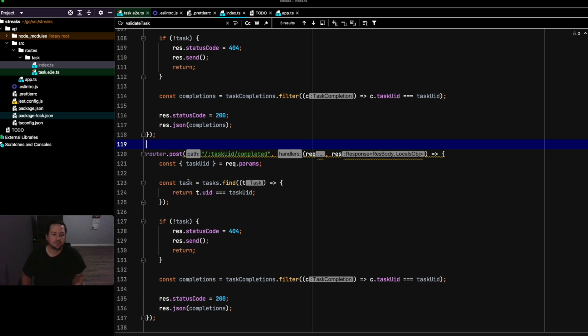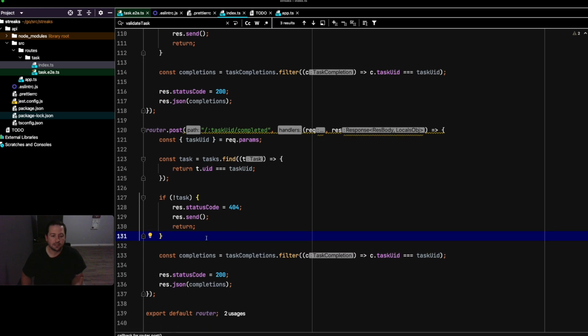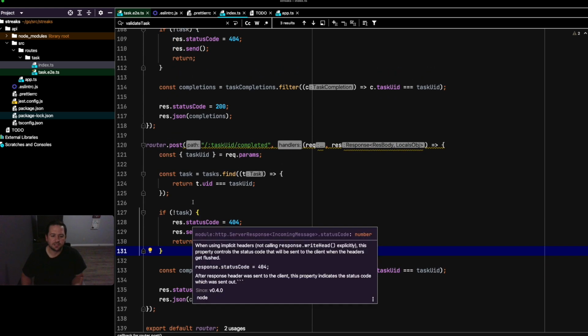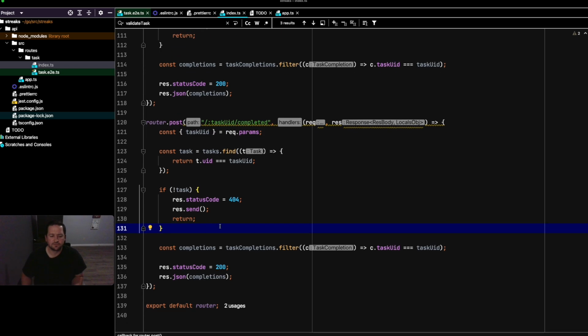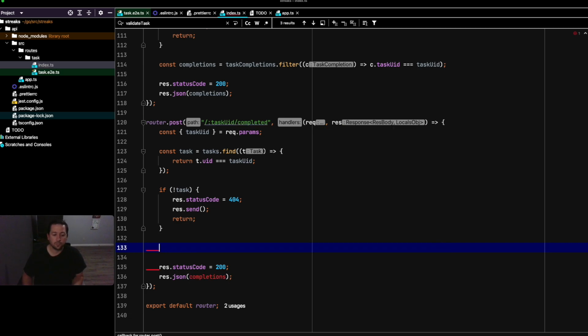We have our task UID. We have the task itself. If there is no task, we are going to send this back. We should probably be doing some validation. I think this is actually fine for here. For completions, we are going to be using this eventually, but for now, we won't worry about it.